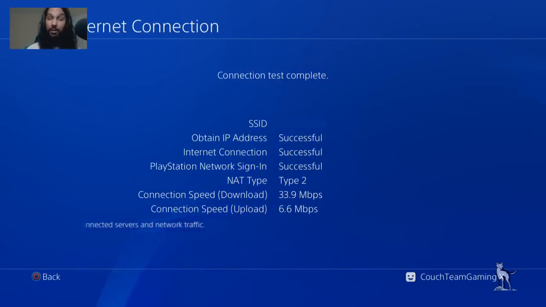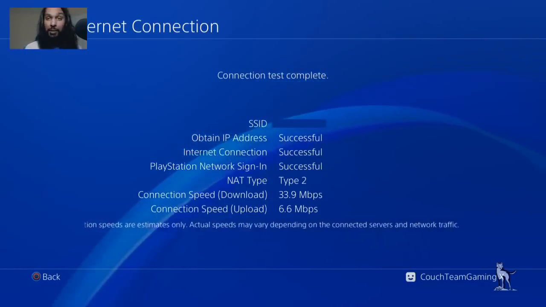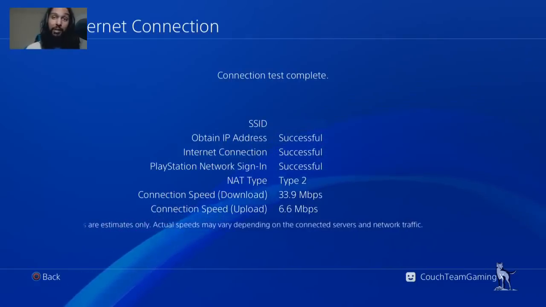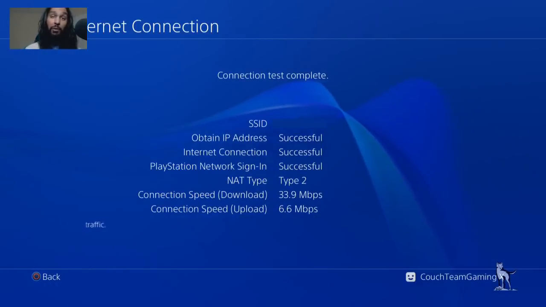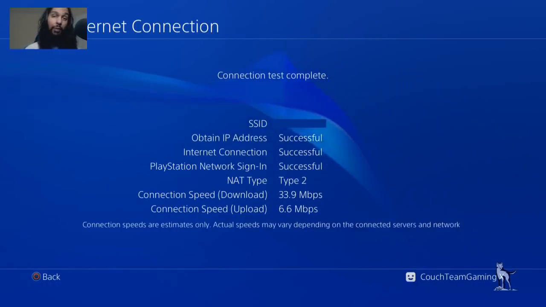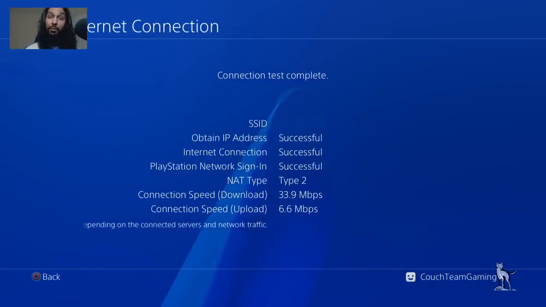So those are two entirely different things: your NAT type and whether the NAT type is open or closed. For example, you could have a NAT type of 1 and it could be closed. Having a NAT type of 1 doesn't automatically mean that your NAT type will be open. But like I said, in this one, I'll be going over the different NAT types and how it's possible for you to change your NAT type. So let's start off with NAT type 3.